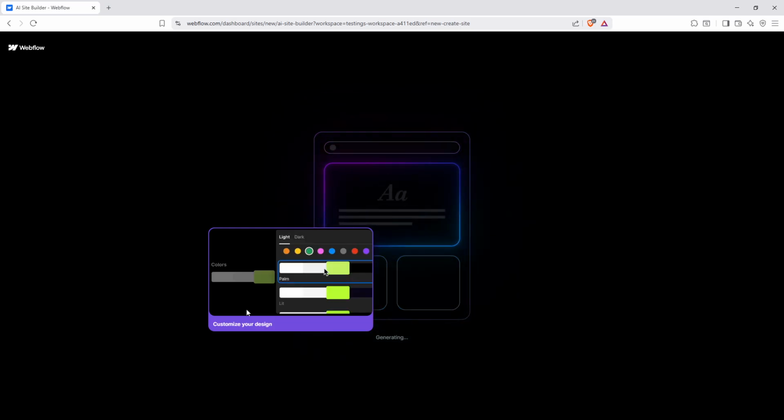Remember, as you get more comfortable with the platform, the possibilities for customization and creativity are endless.